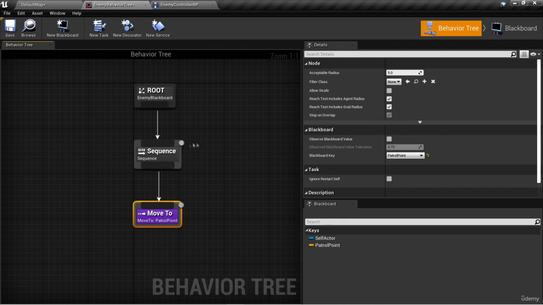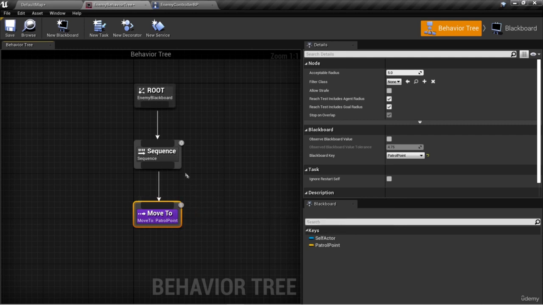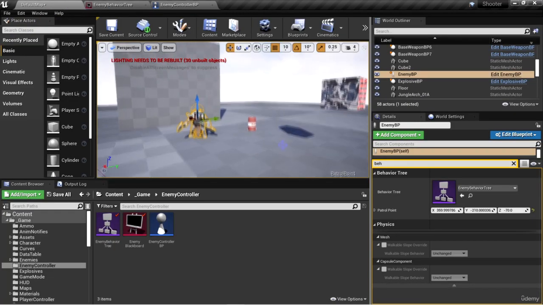Now, if the character is already at the move to location, then move to will simply return success again, and the sequence will return success to the root again. So the character will simply stay at that move to location. Go ahead and click save. Okay, so we're ready to test this out.